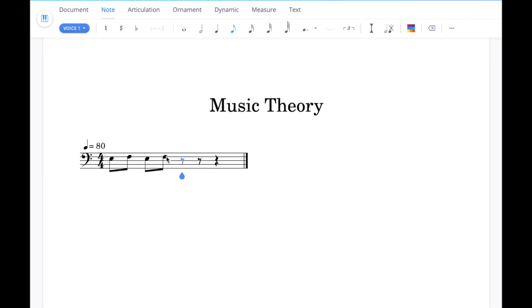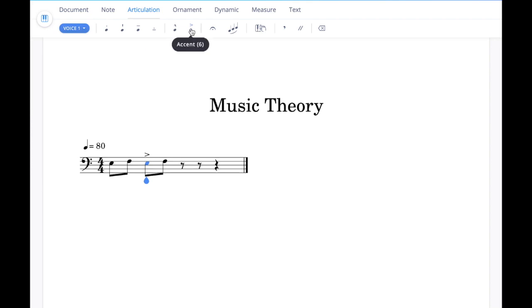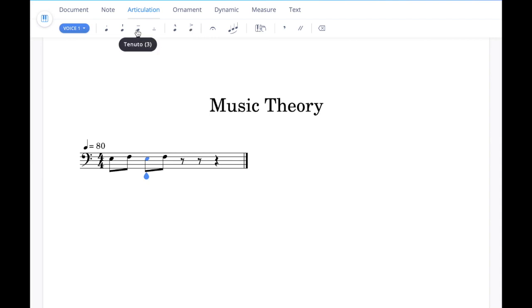And then if we want to add any articulations to those, we can click on the note that we want to add them to, like that, and then go to the articulation tab at the top here. And here you can select to add an accent. So if you click on that, the accent will appear. If you click it again, it will go away. And then likewise for tenuto and staccato notation there.